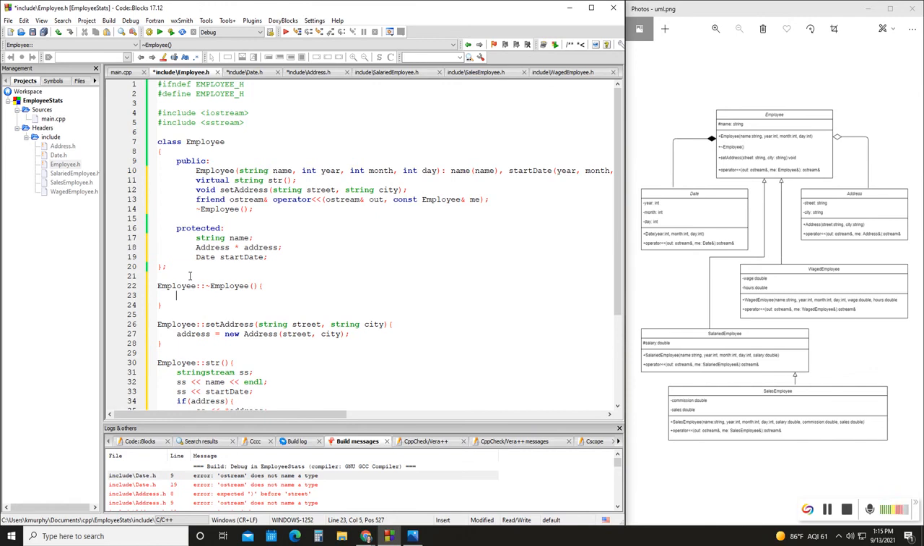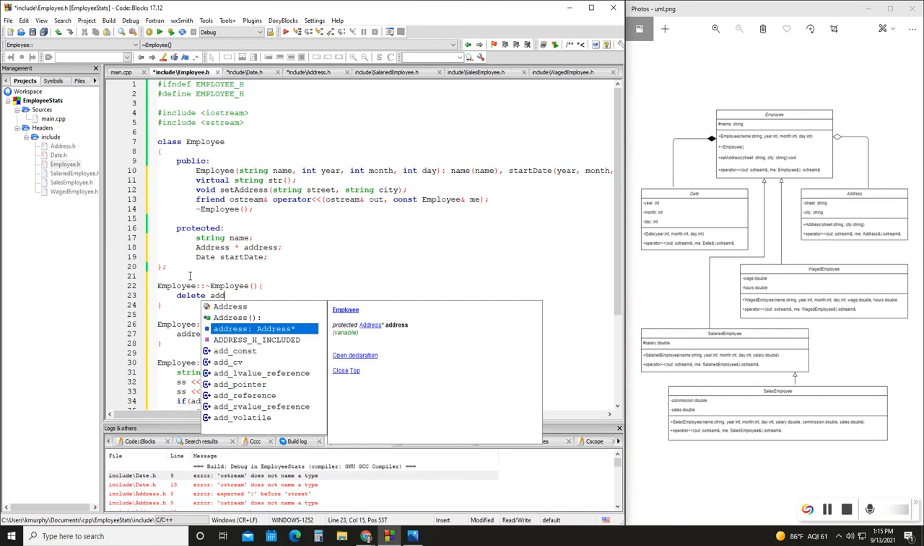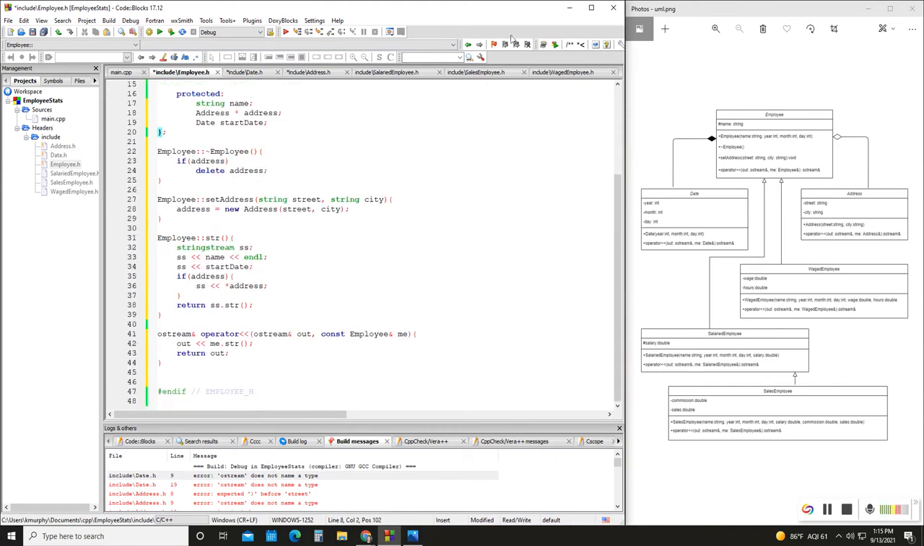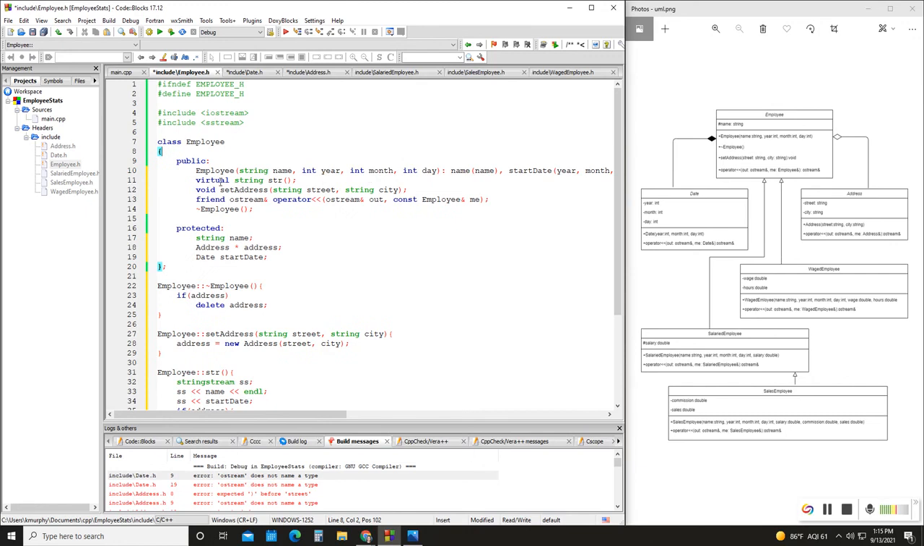Okay, so the code that I want is delete address. But what happens if the address doesn't exist? Then I'm going to have some sort of crash in my program because it will say, you're deleting something that doesn't exist, so you can't delete it. So I'm going to stick that delete statement into an if statement, saying if the address exists, then delete it. If the address doesn't exist, then don't worry about deleting it. All right. And that there is the employee class. So hold on for the next video and we will go through the waged employee class.